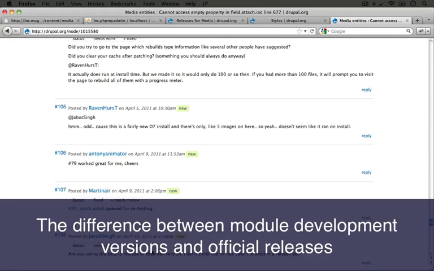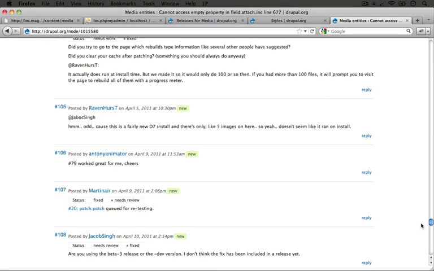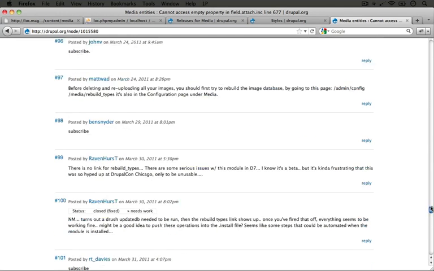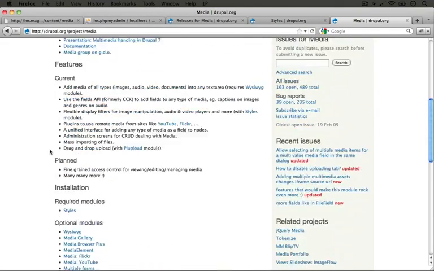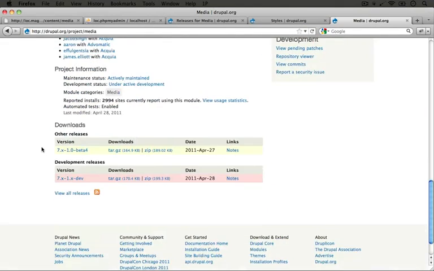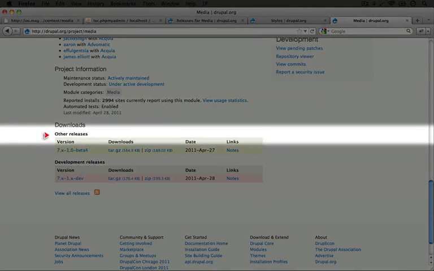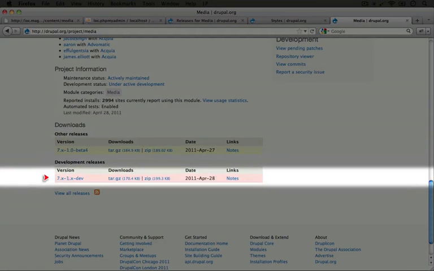So what's the difference between a development version and an official release? Let's go ahead and go to the media module page. I'm going to go all the way up to the top and click media in the breadcrumbs to go to it. And I'm going to scroll down. And you see that there's two releases here. There's the releases here, other releases, and then there's the development releases.